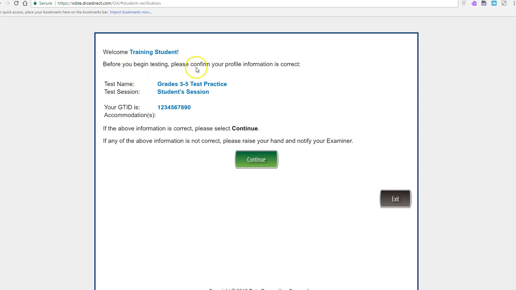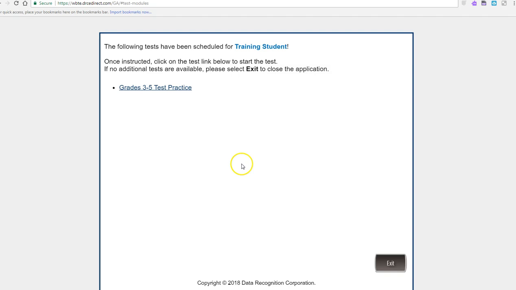Now, teachers, if you want to go through all of this information with your students, you can. This is going to be very similar to what you see on testing day. You're going to need to make sure that you look right here. It says Training Student. On testing day, it should say your name. It should say the test that you are taking on that day and your correct number, so it should match up with your test ticket. Today I'm just going to click Continue.